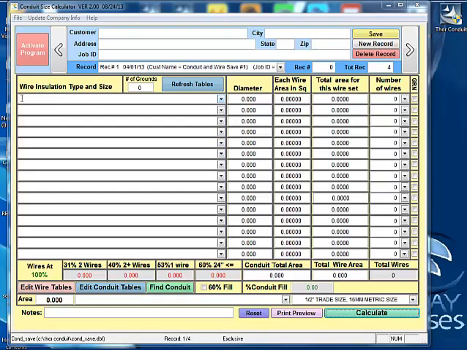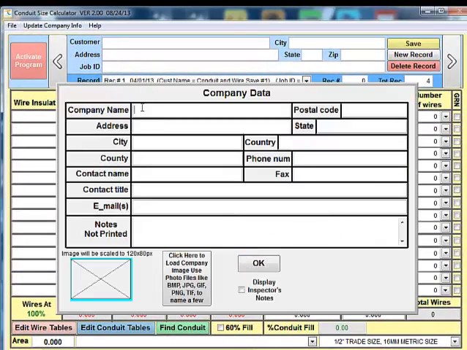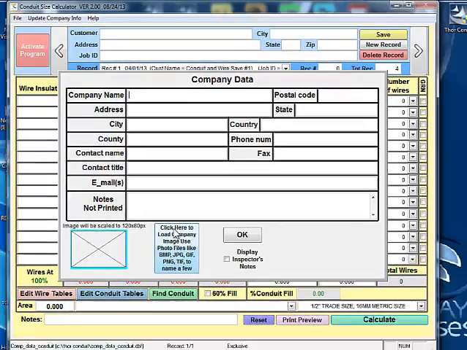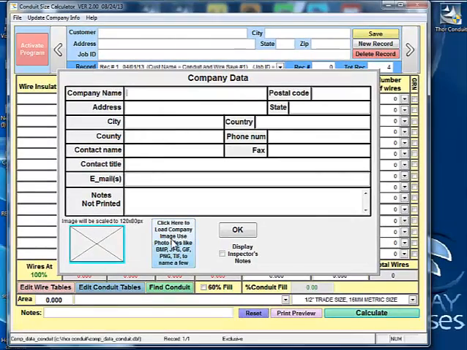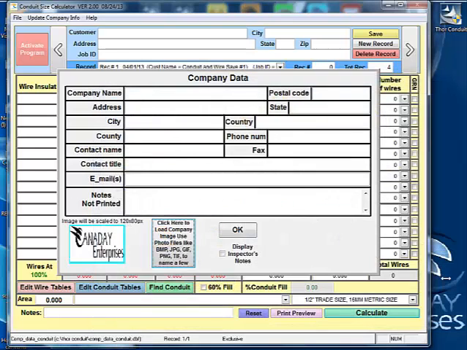Okay, let's start off with the menu bar. We have File, Company Information. Load your company information here. If you want to load a company logo, click here and choose from a company logo. If you like it, then say OK.